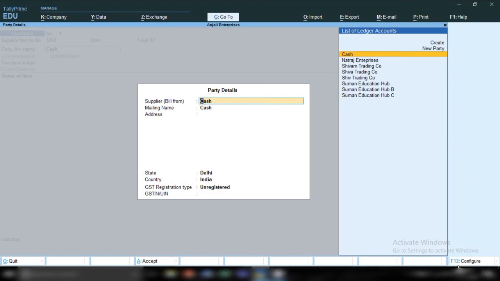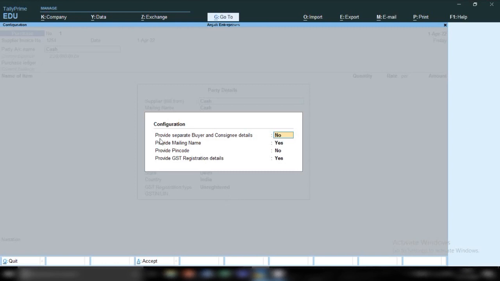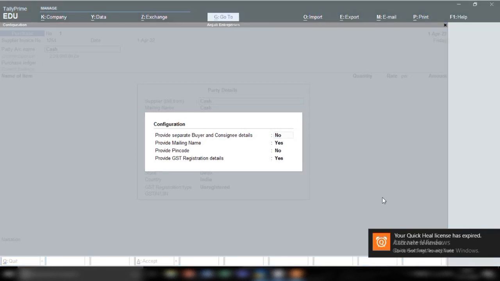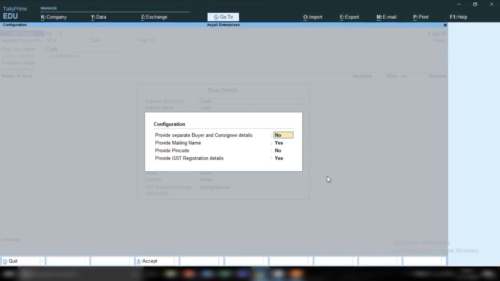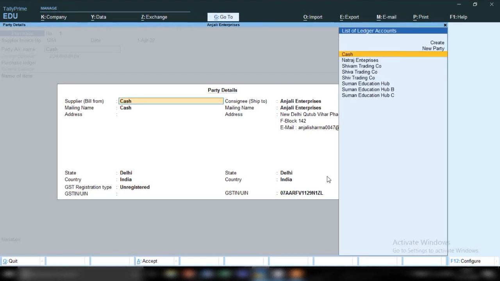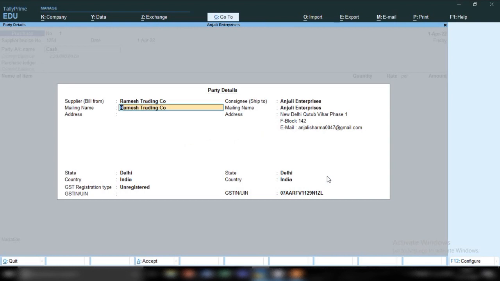And if you want to mention the bill to and ship to address, from here press F12 and provide the buyer's and consignee's details separately. For that option you have to press yes and save this ledger. So separately you can see the party's details here, the bill to and ship to address will be shown here, and the supplier bill from. If you want to mention your supplier's name, you can type the supplier's name here, as I'm showing you Ramesh Trading Company. If you want to skip it, you can skip it. It's totally up to you. So I'm going to mention here Ramesh Trading Company, which is a supplier from Delhi.